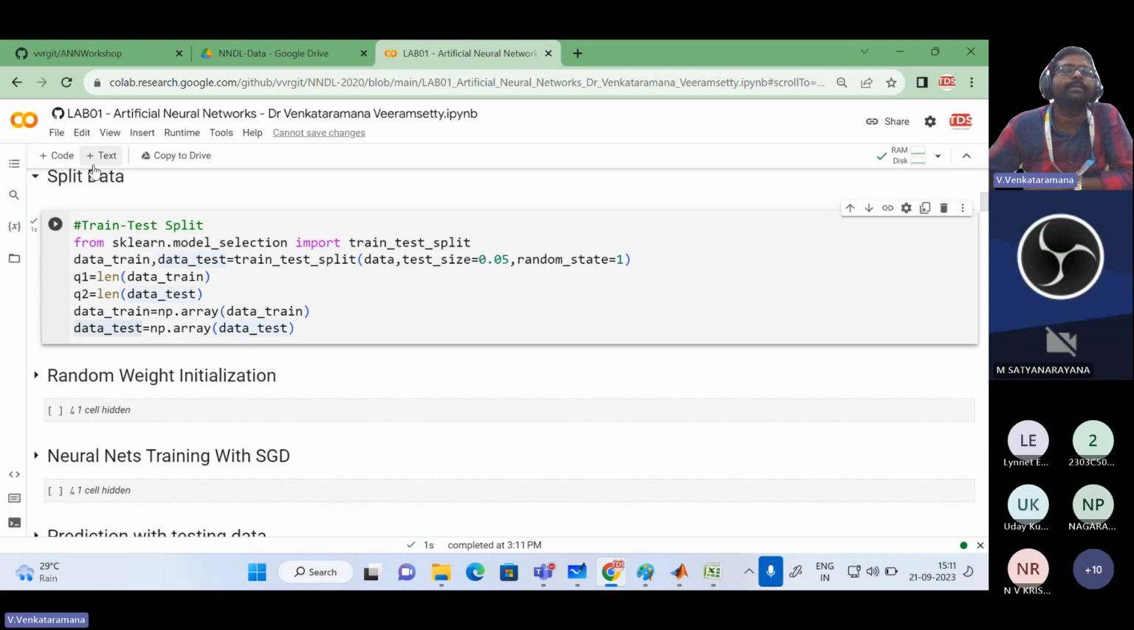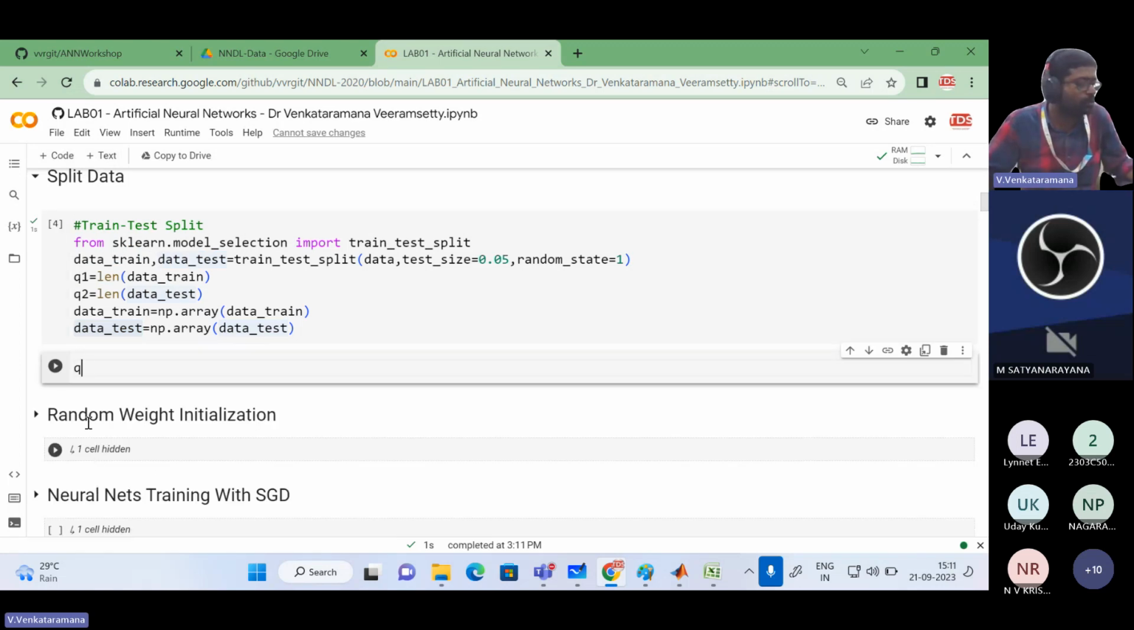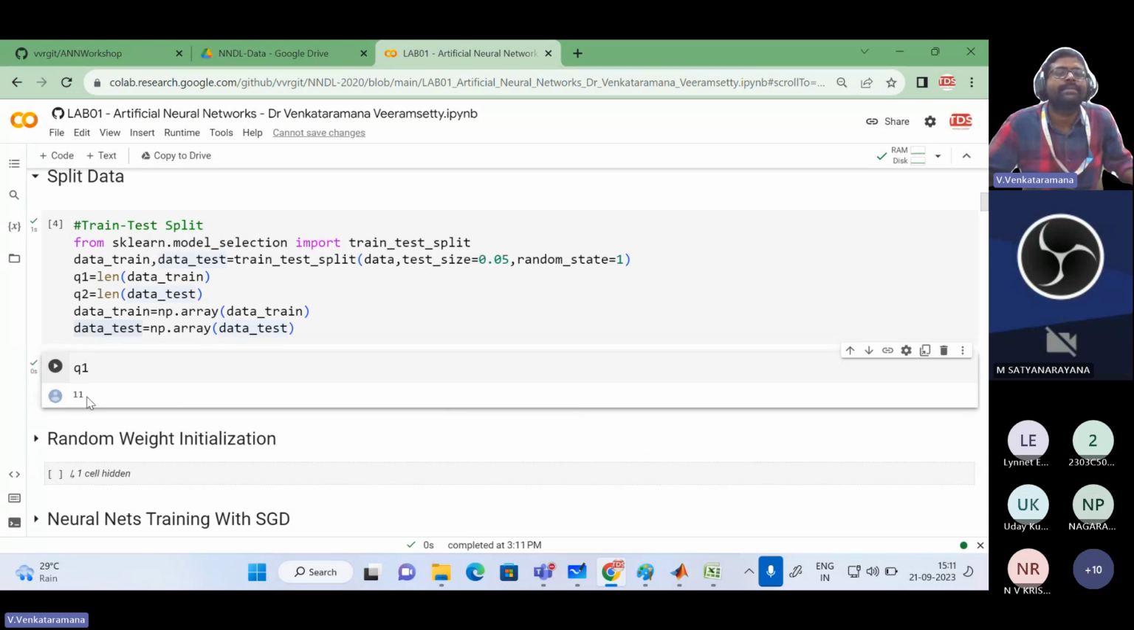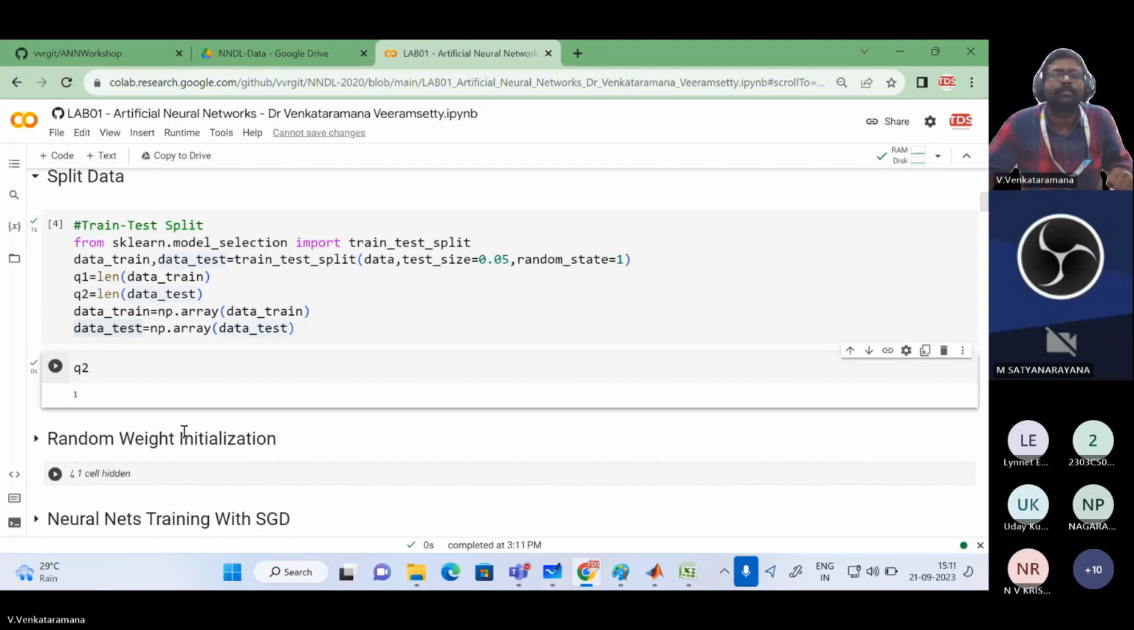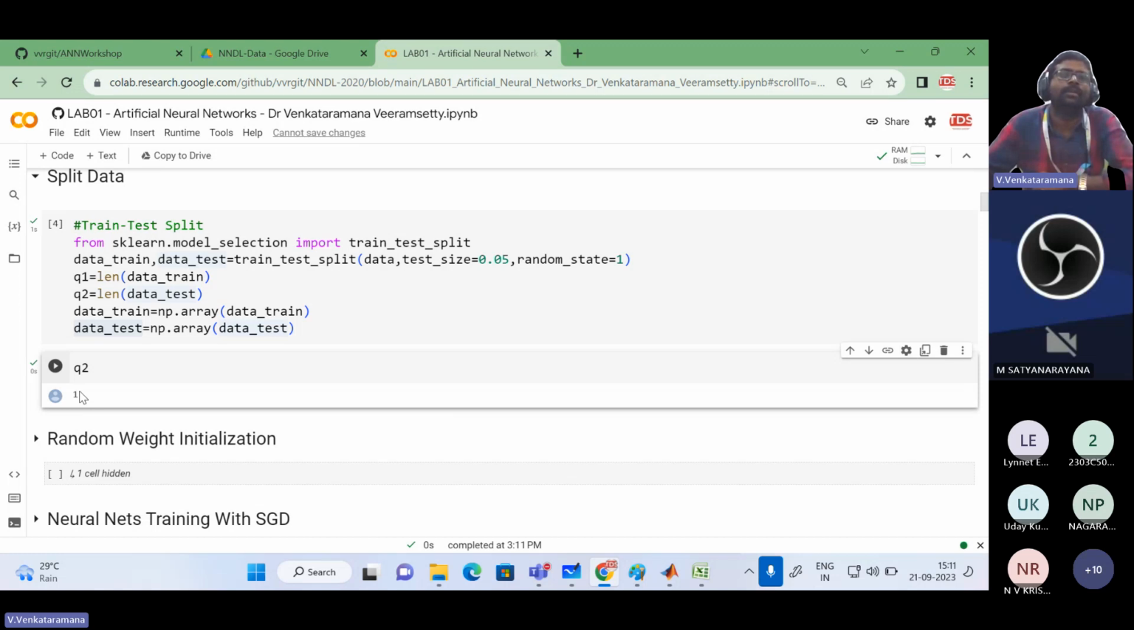If you want, you can see the number of samples in the training data, Q1. We have actually a total of 12. Out of 12, 11 samples are in the training. And Q2, that means the number of samples in the testing data, only 1. So I'm just splitting the data for the training and testing.